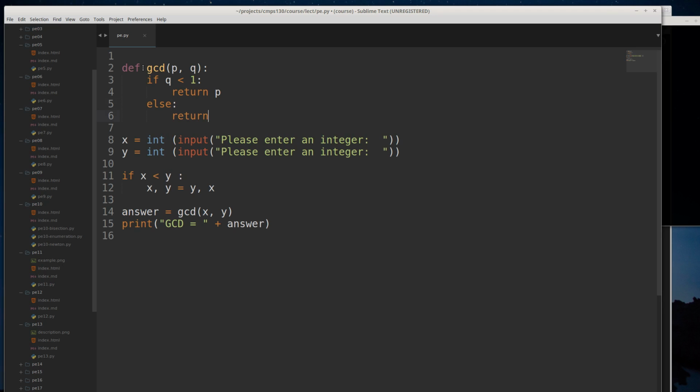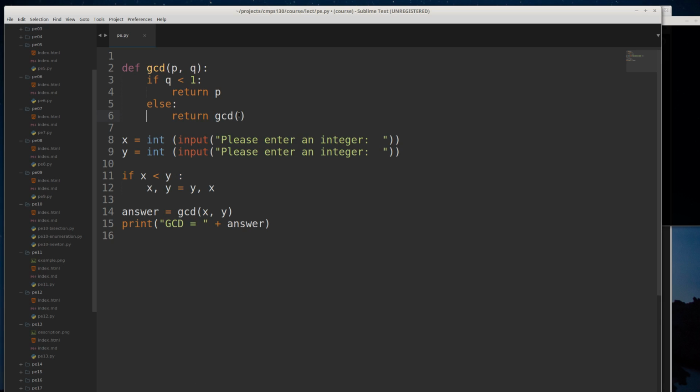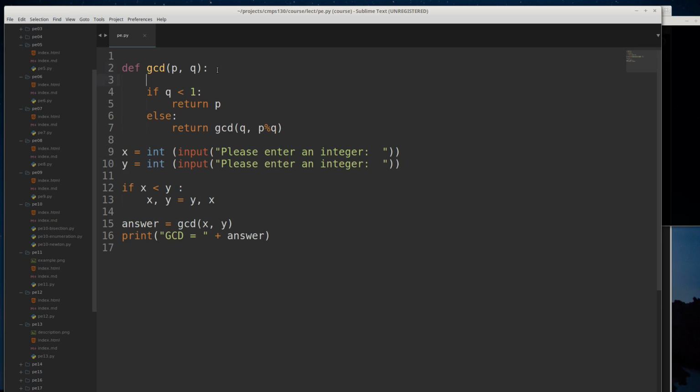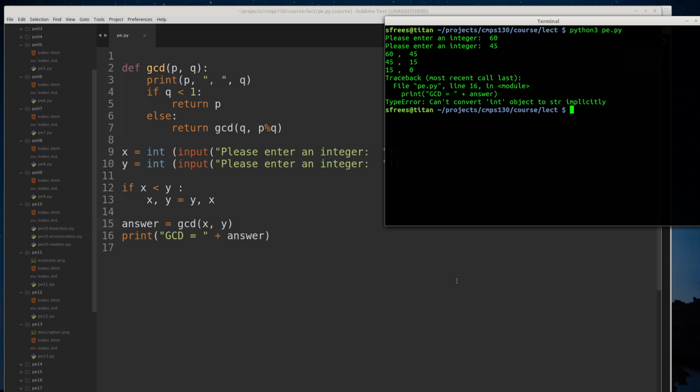Else, we return the greatest common divisor between, and again moving back here, P and Q, which is the same as saying Q and P mod Q. And to give you a sense for how this is working, let's just print out P and Q so we can see those values and understand a little bit how it's working. And let's do something like 60 and 45.